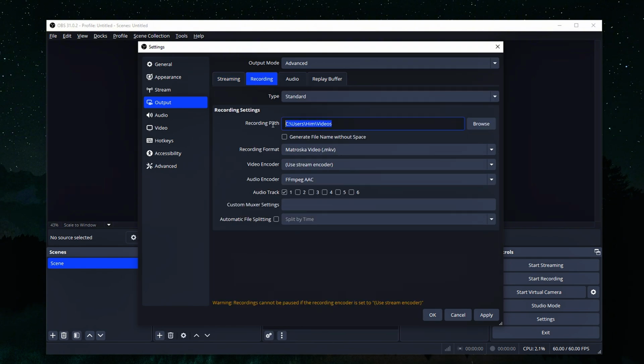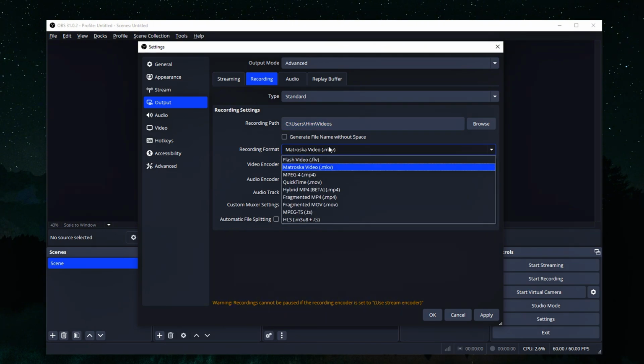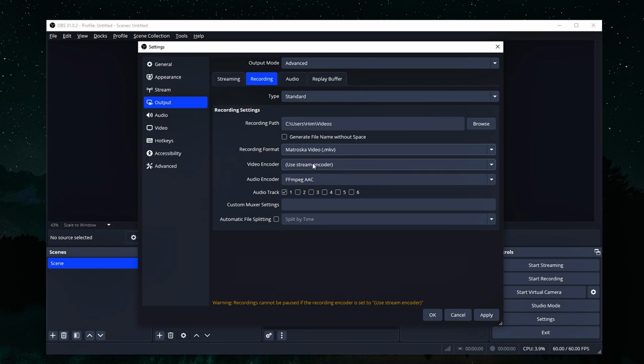Recording path. Choose where your files are saved. Tip: use a fast SSD, not a slow hard drive. Slow drives cause stutters. Recording format. Choose MKV. Why? If your PC crashes or power goes out, MKV saves your footage, unlike MP4, which gets corrupted.